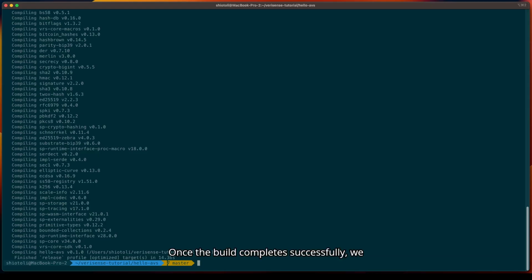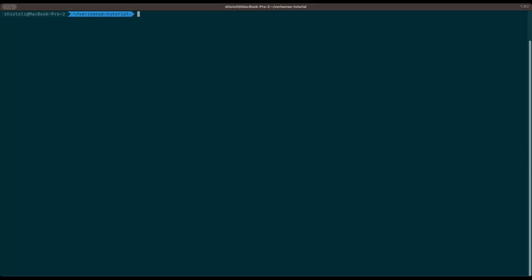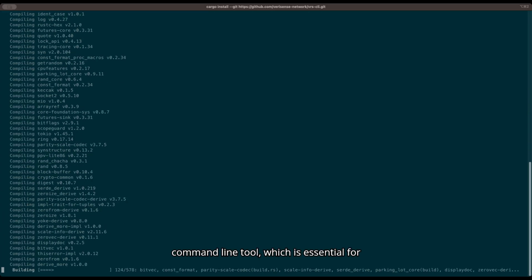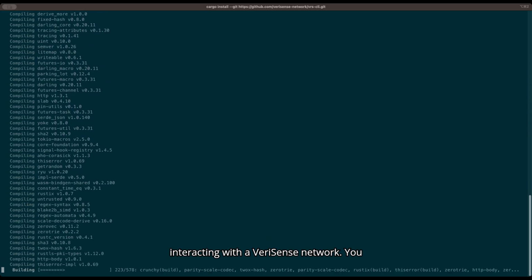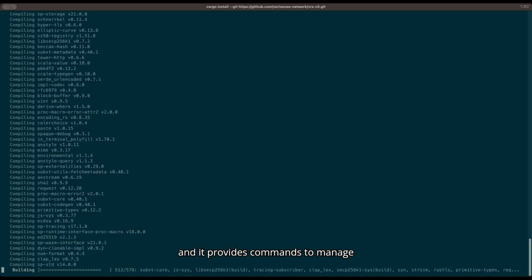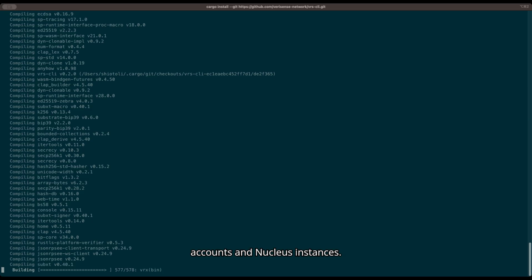Once the build completes successfully, we will obtain a WASM file, which can then be deployed to the Nucleus on the chain. Now we return to the terminal to begin the deployment process. Before we can deploy, we need to install the VRX command line tool, which is essential for interacting with the Verisense network. You can install it from its GitHub source, and it provides commands to manage accounts and Nucleus instances.